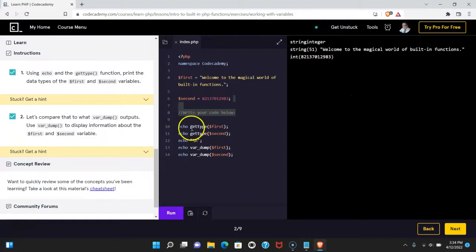And notice when we use getType, we only get the type of data type that we're dealing with. While when we use var_dump, we get a little bit more information, such as we got the string, it looks like the string length, and then we get the actual string value. So it seems var_dump is good if we're looking for additional information about the variable, while getType is good if we just want the type of data we're dealing with.